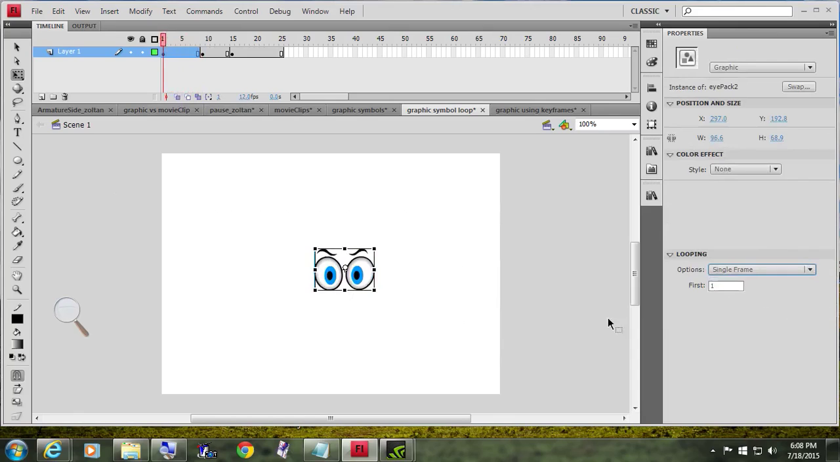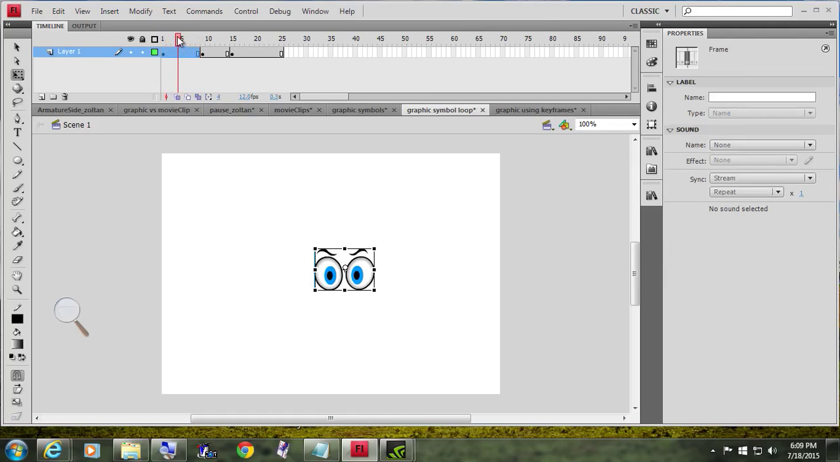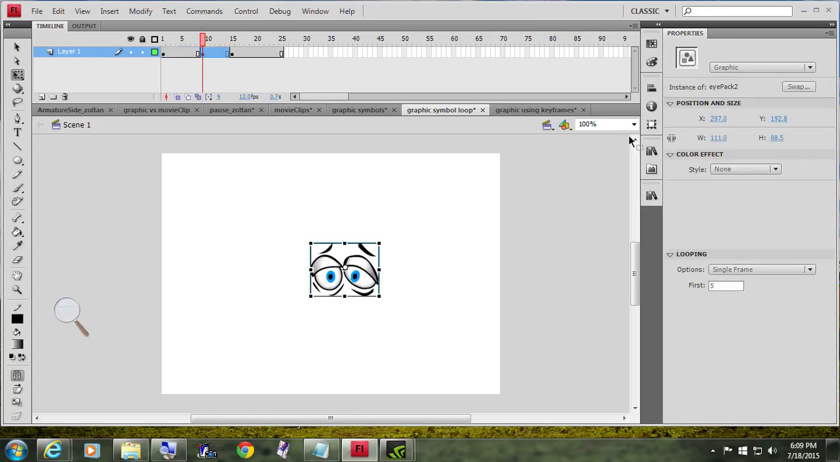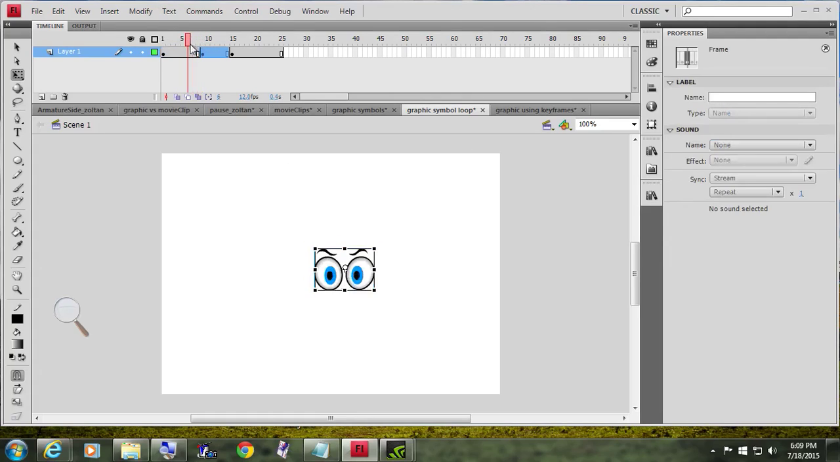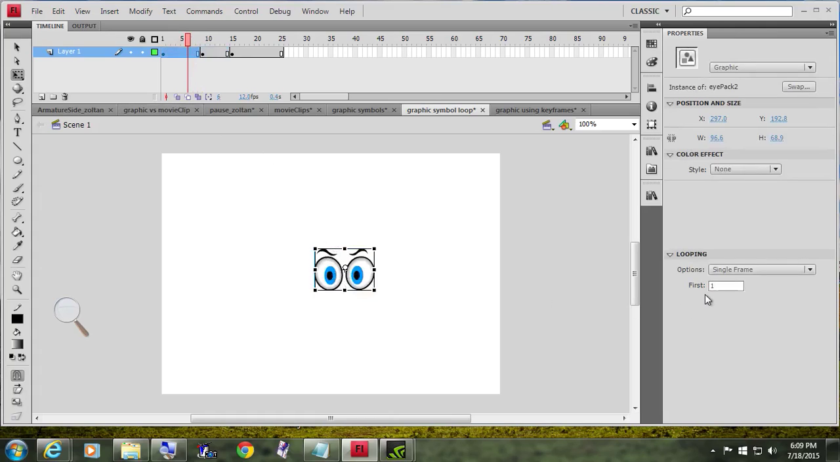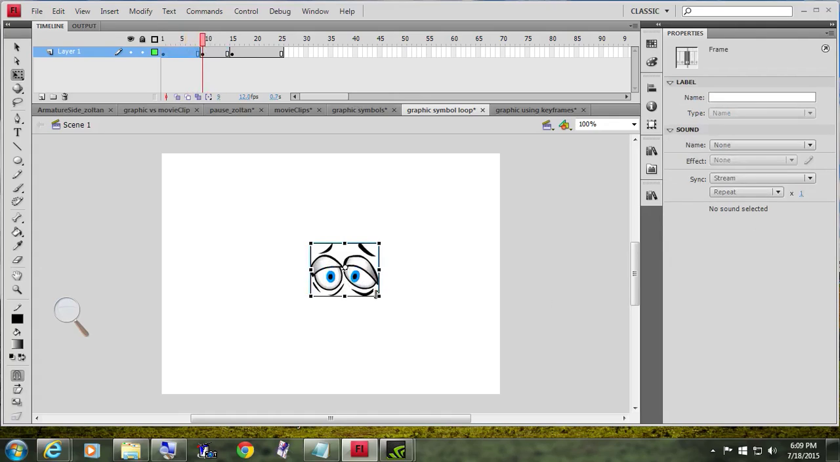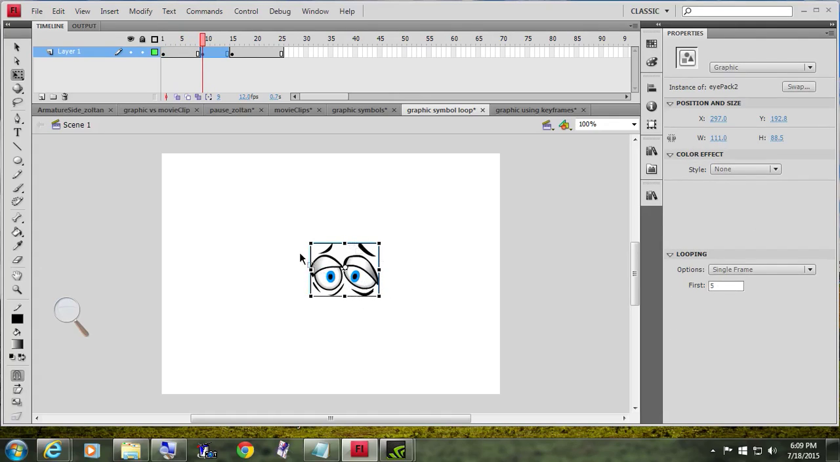Now, when it's set to single frame, it's not going to play. You see how it's not playing in the timeline when I pull that? So what you do is you go along here and you set a keyframe for the eyes. Then I changed the first from what it was, which I think was 1. Here it is down here. First is 1, and then here, first becomes 5. This is the same graphic, but now the eyes change like that.